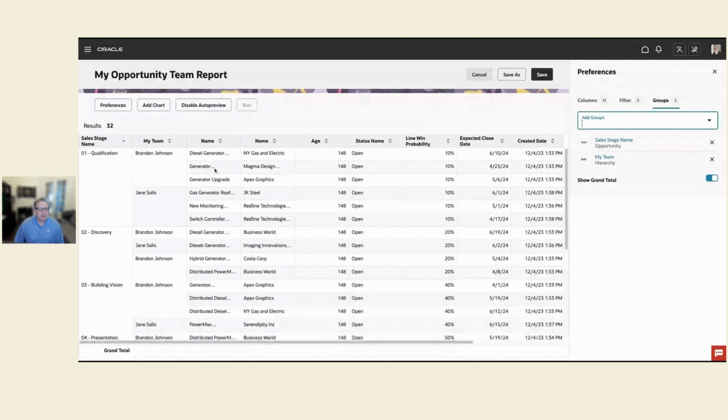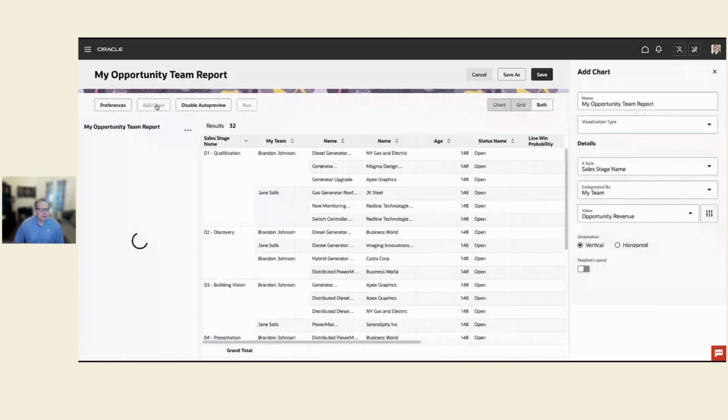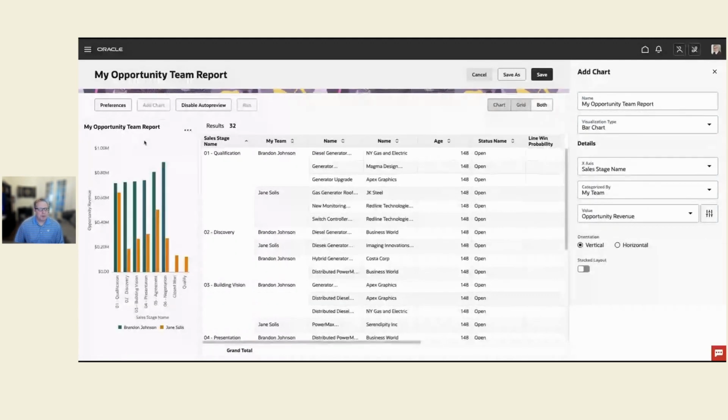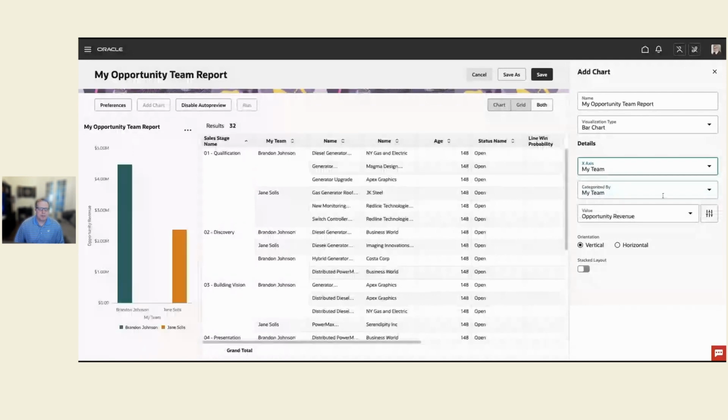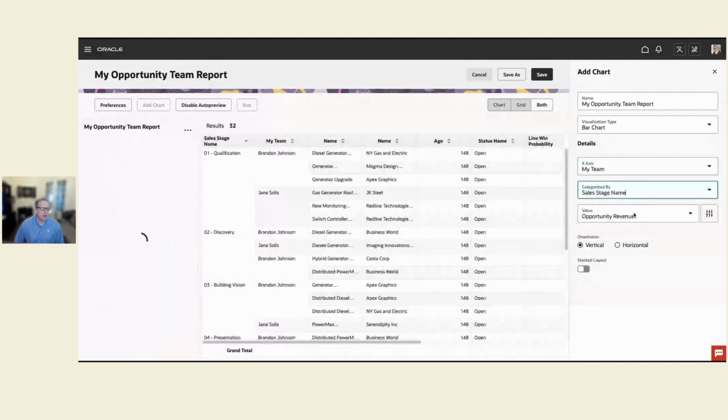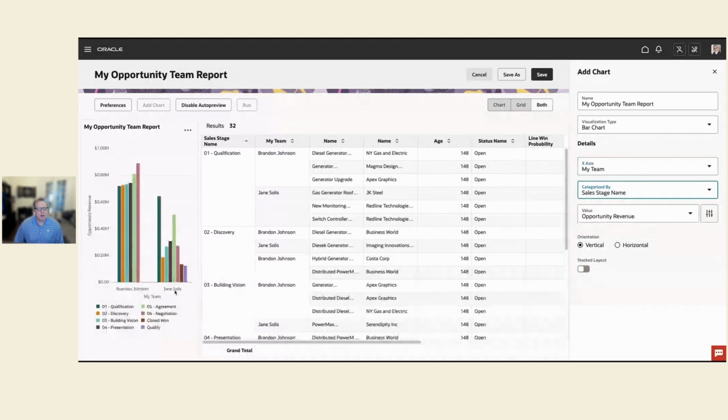I want to add a chart on this report too, and that's very easy to do. By default, we've looked at the report and we see it broken down by sales stage. Now maybe I want to break it down by team. So I can change the categorization that I have on here. Let's change the x-axis to my team. And then maybe this categorization by sales stage. Then I can see for each team member, the breakdown of the opportunities that I have by sales stage.